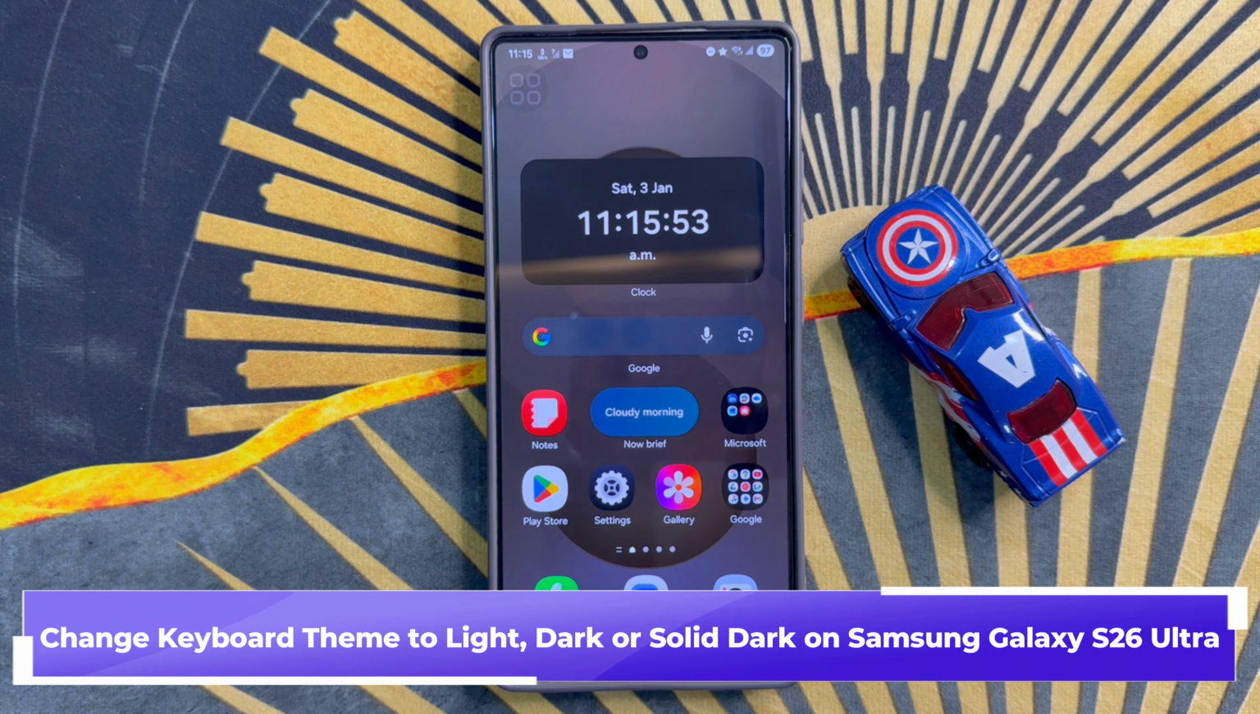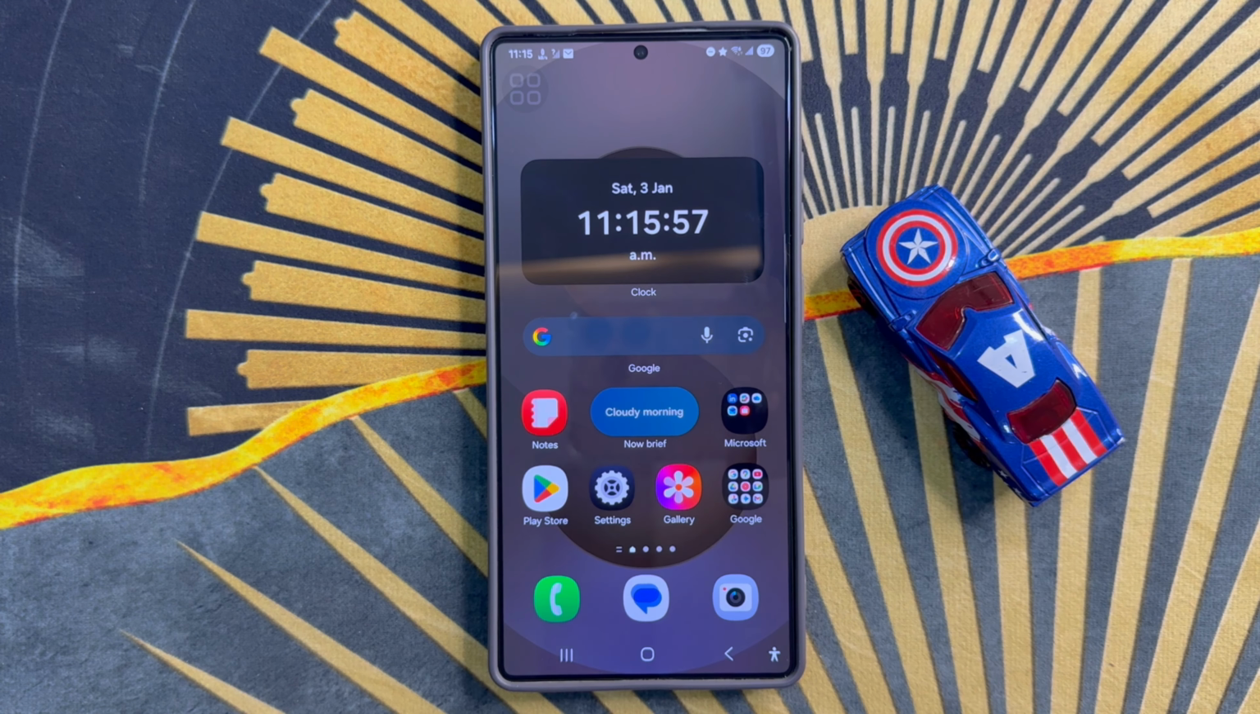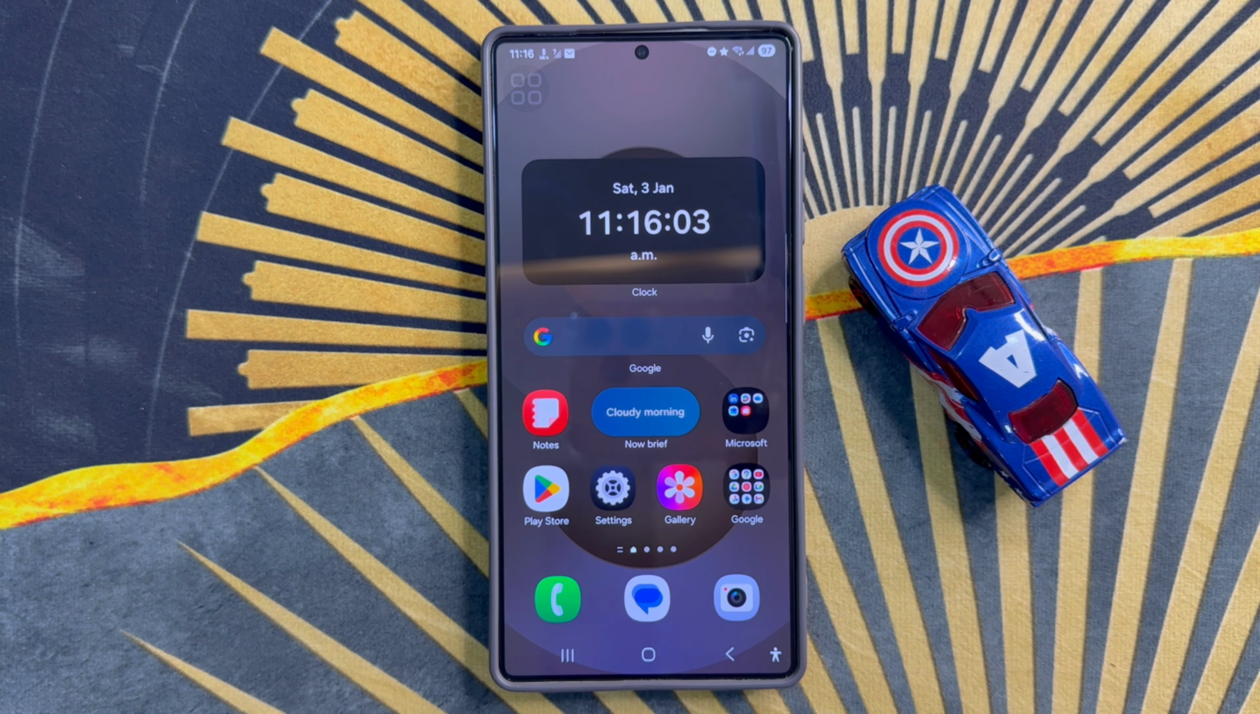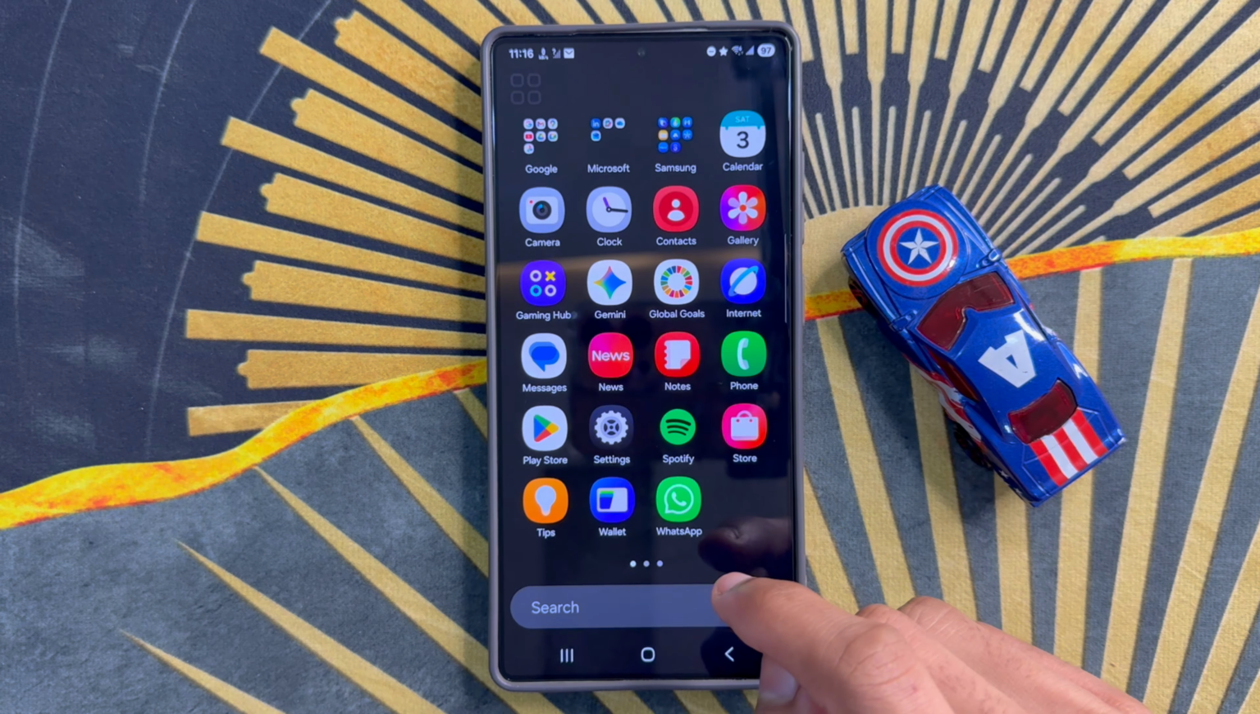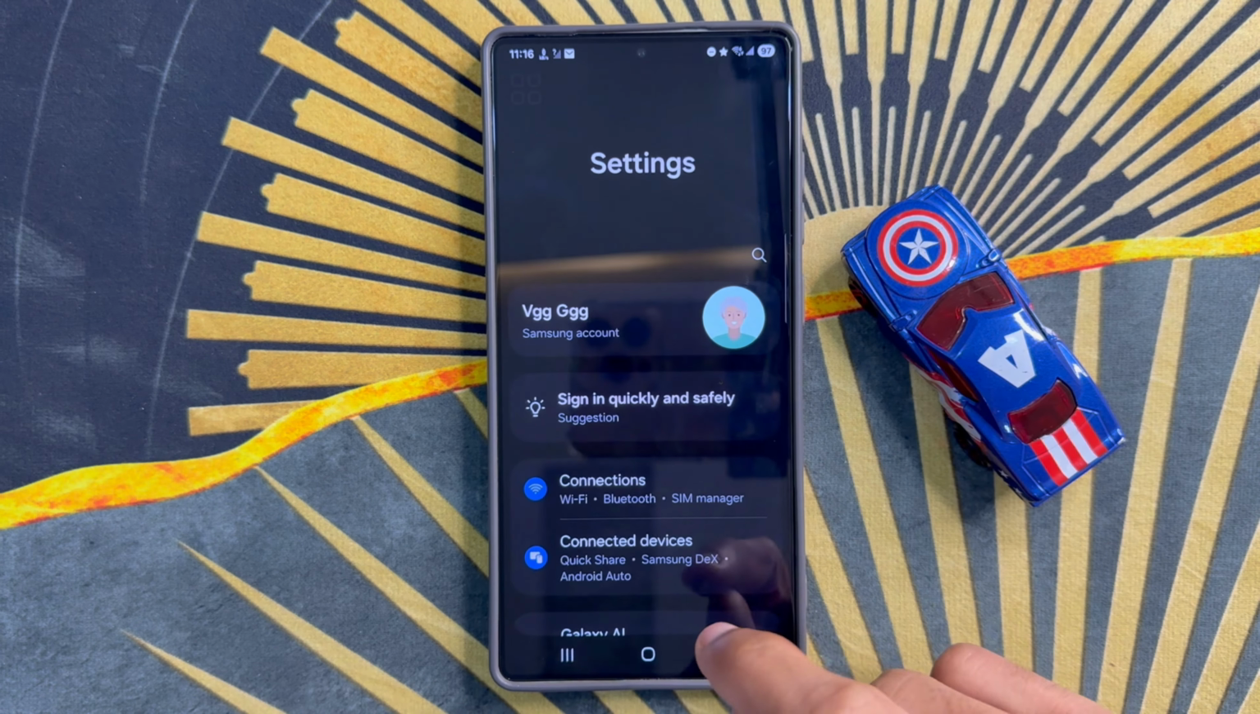To change keyboard theme to light, dark or solid dark on Samsung Galaxy S26 Ultra. Let's start the video. First of all, go to App Library. Here click on Settings app.